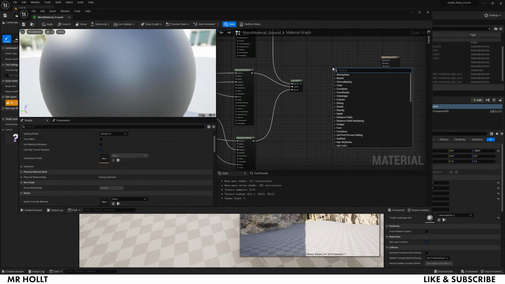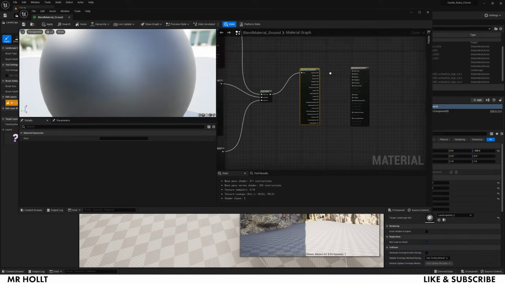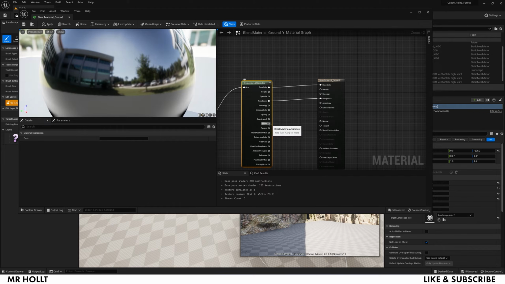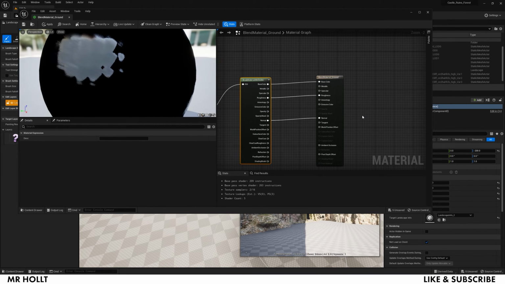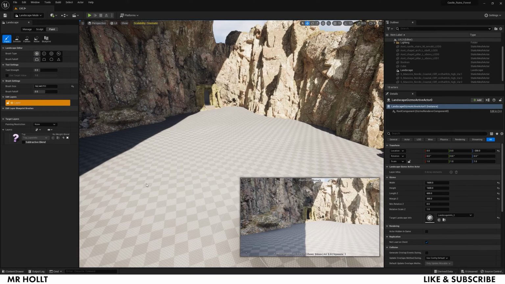And then we're going to do break material attributes. Plug this one in. And then from here, we can go across and just plug each of the same ones we've been using into the blend material. And we're set. So it's going to look all crazy. Don't worry. Click apply, save, close.